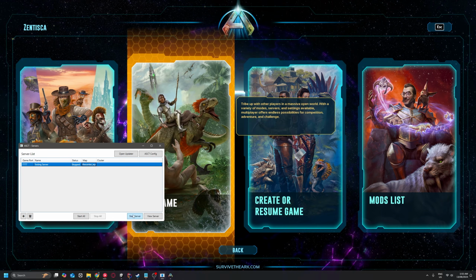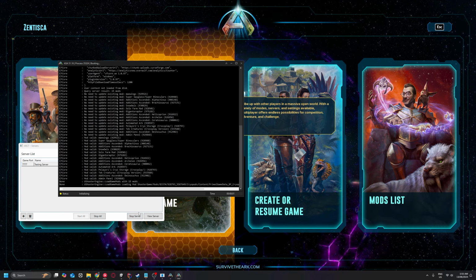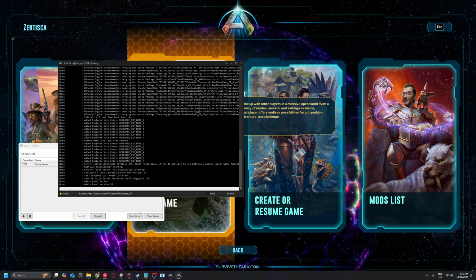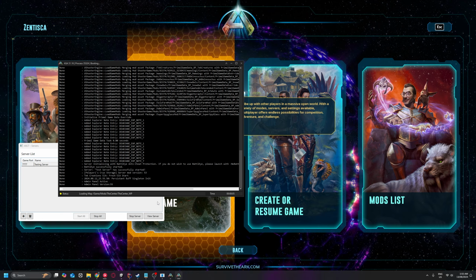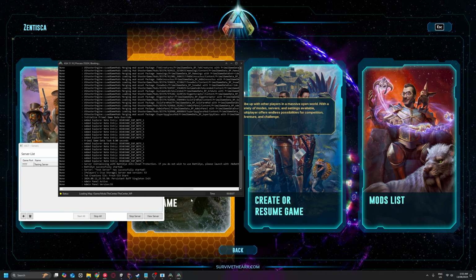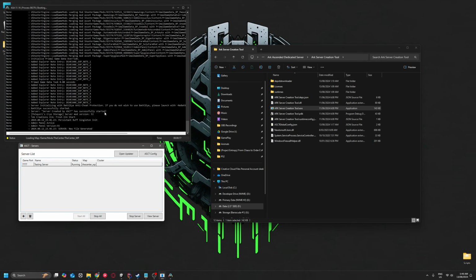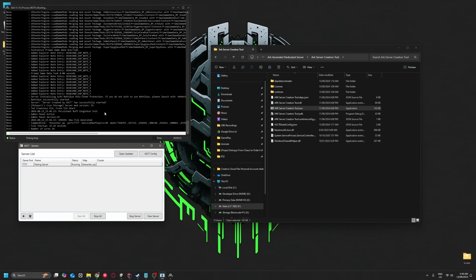I can turn the server on by pressing the Start All button on the ASCT Servers window, or run it individually by selecting it and pressing View Server and then pressing the Start Server button. You'll know when your server's ready to go by the status color in the bottom left corner. If it's yellow, it's loading. If it's green and says ticking loop, it means it's ready to go. If it's your first time running the server and you have a bunch of yellow writing in the server console, don't worry, that's perfectly normal.